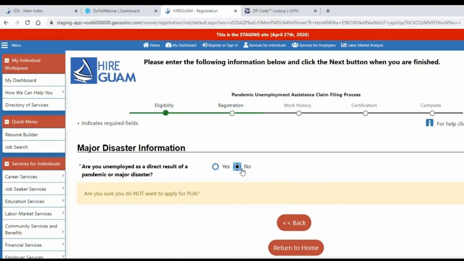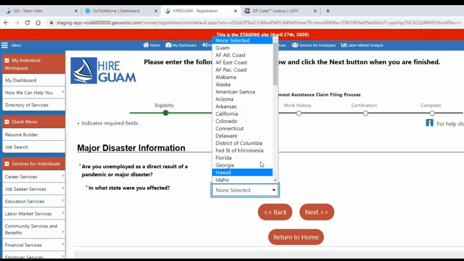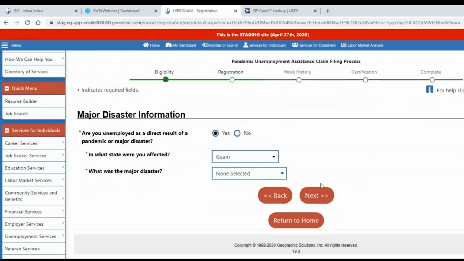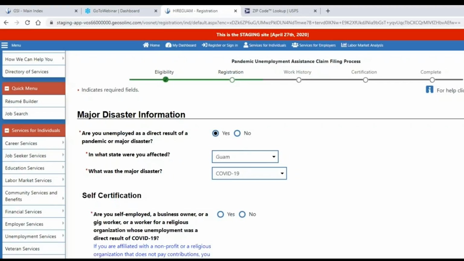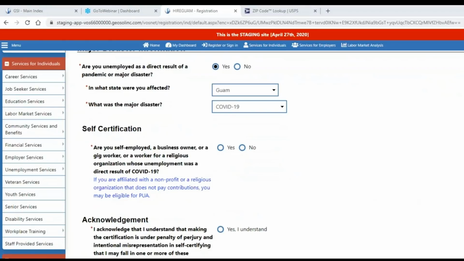I'm definitely going to click yes. However, if they do select the no radio button, notice that the system is going to say, are you sure you don't want to apply for PUA? So yes, I am going to apply. I am going to select yes. And now I have to identify the state in which I was affected. What we did for convenience is we put you right to the top of the list. So that's where you can expect to find it. Now, declare what the major disaster was. COVID-19.